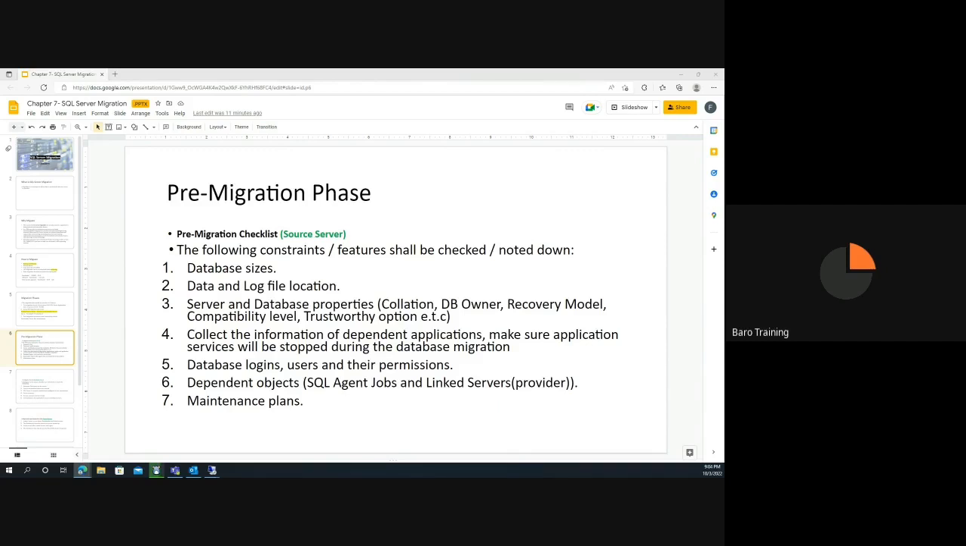Collation, who is the database owner, recovery model. The recovery model has a very big impact from the HADR point of view, as well as transaction log management. If it's simple recovery mode, bulk logged, or full recovery mode, it's completely different. So you need to check your recovery model on the source server. Compatibility level: what is the compatibility level? On SQL Server 2008, you might have databases running with a lower compatibility mode such as 80, so you need to check compatibility. Trustworthy option, and there are a bunch of database settings.